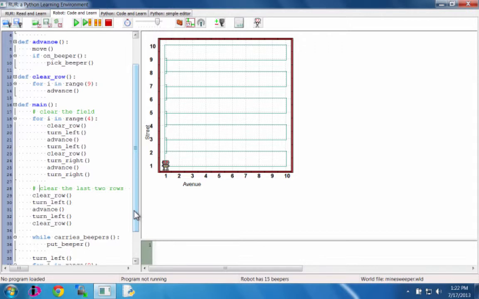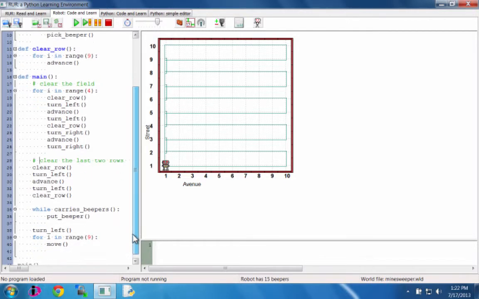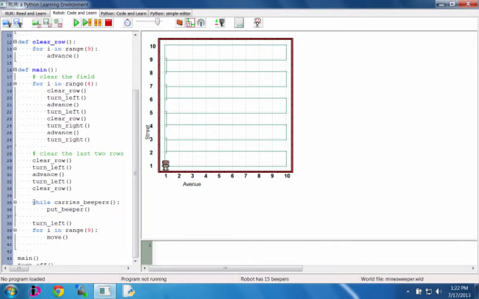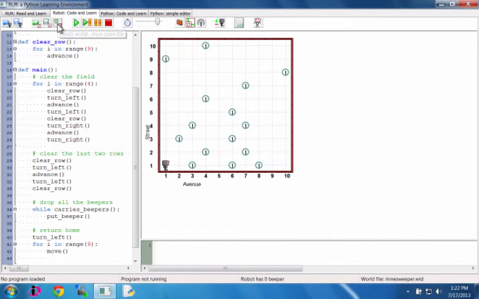the humans to read. And right here, before we do this, let's say that we are going to drop all the beepers. And then we are going to return home here. So let's say return home. So let's go ahead and let's reset here.